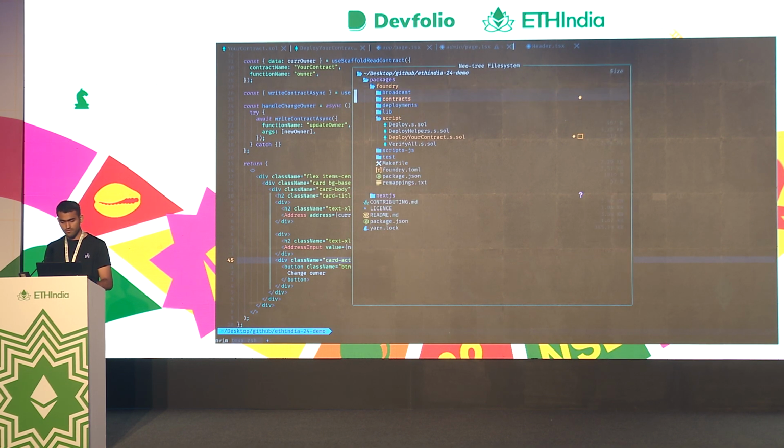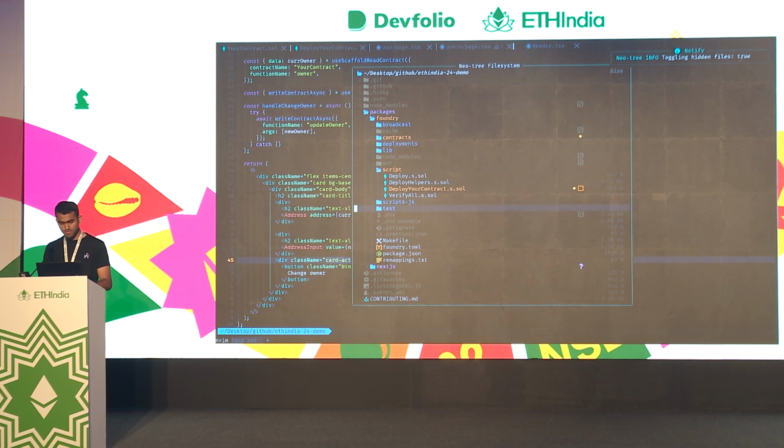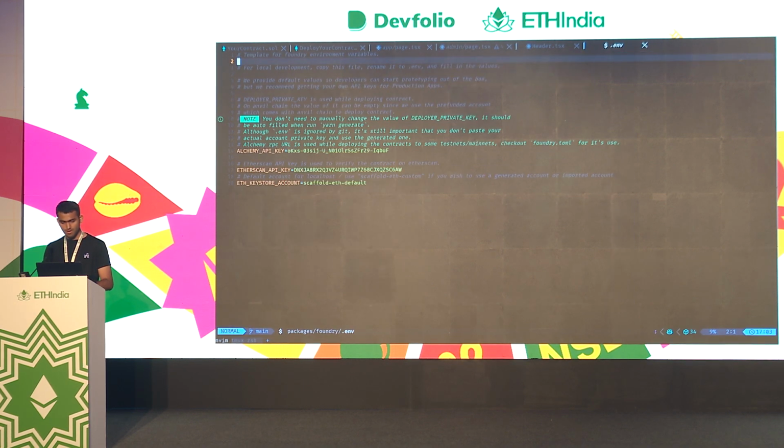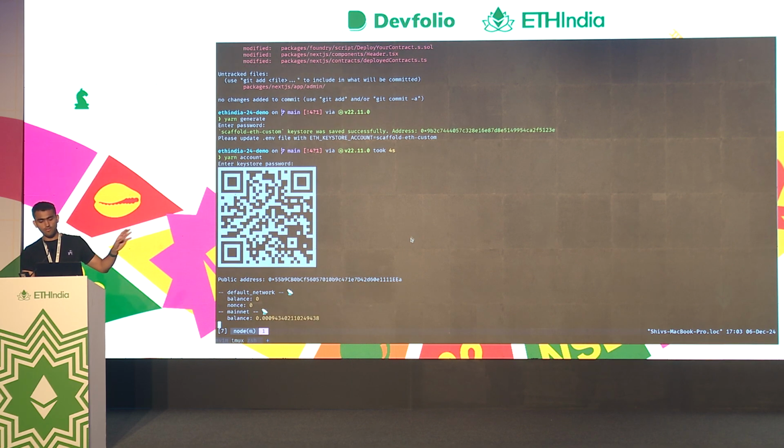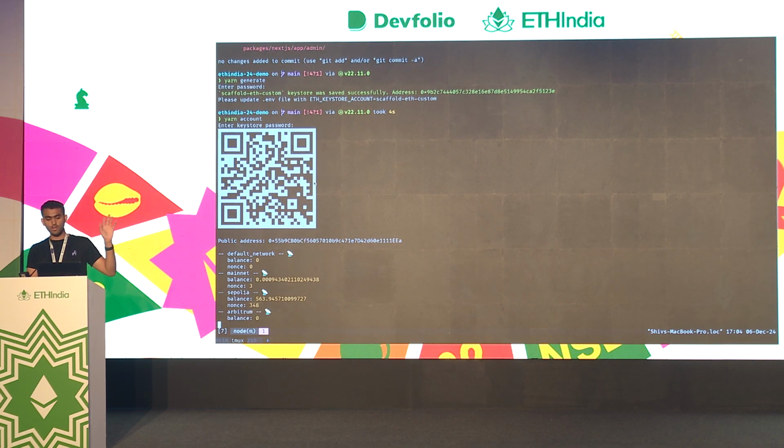If you go to the Foundry folder and .env, here we change it to scaffold-eth-custom. You could change it to scaffold-eth-custom, or you could give your own keystore account. I already have my keystore account, so I would use that. I have called it personal, so I would use that. And you could run yarn account, which is the command that shows you the balance of your account, which is going to be deploying it.